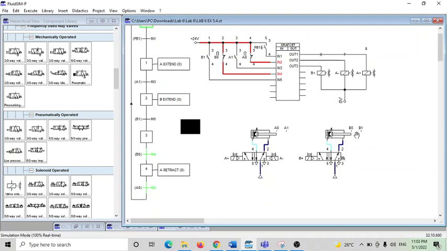It will go to the initial condition, which is B0, because in this case we use a single solenoid valve, which uses a spring. So when the cylinder B goes to B0, it will trigger the in4, which makes the cylinder A go from A1 to A0.